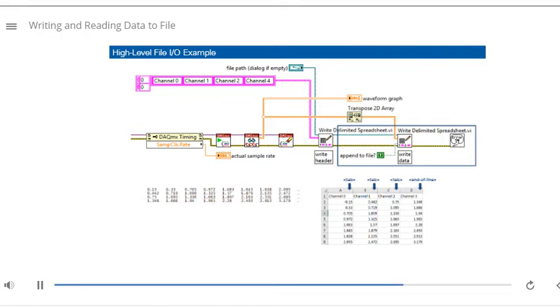Notice that the VI had to first transpose the 2D array to make each column represent a channel. Again, the Write Delimited Spreadsheet VI inserts a tab delimiter between each column element and a new line character at the end of each row. Lastly, the VI closes the file.